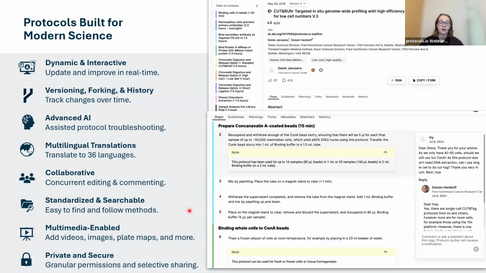It's easy to find and follow the methods, and we allow for multimedia enablement so that if you have a protocol where maybe words don't do enough to explain how to properly do that protocol, you can add videos or images or GIFs or plate maps. And on the private side of the platform, we have granular permissions and selective sharing, ensuring that your private protocols are secure and are kept private until you're ready to share them with the broader scientific community.